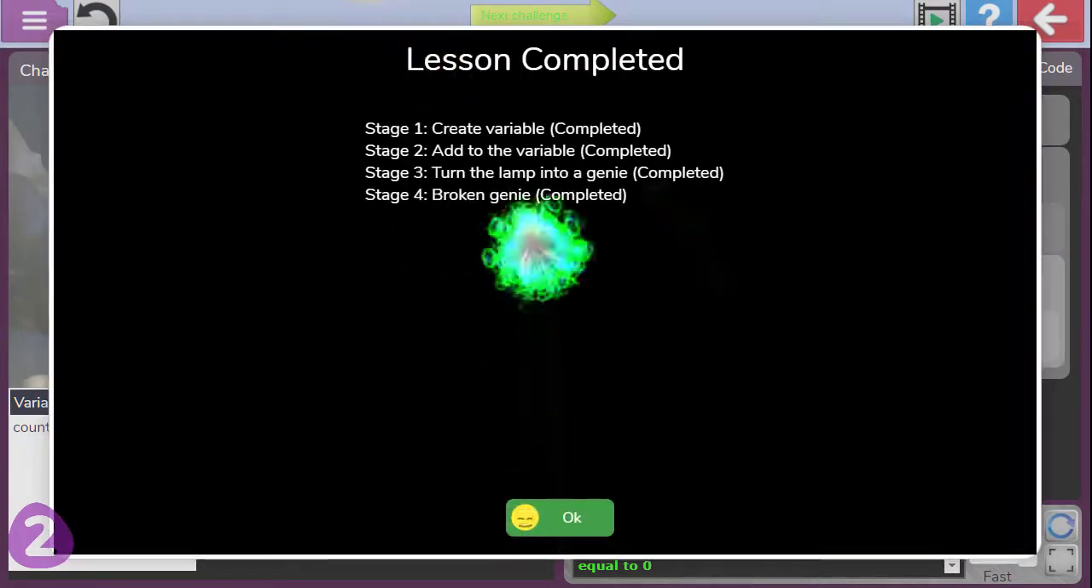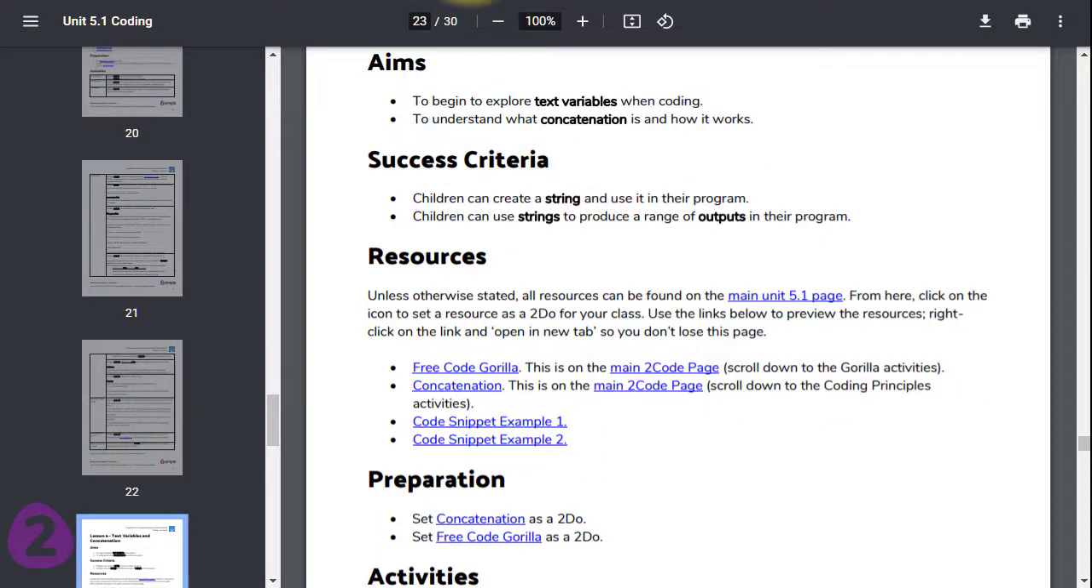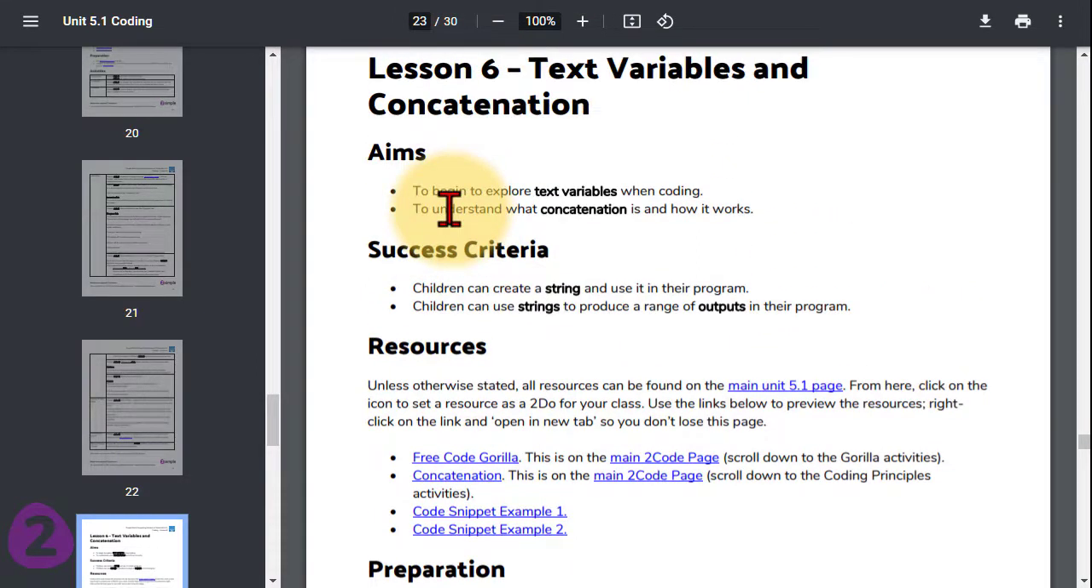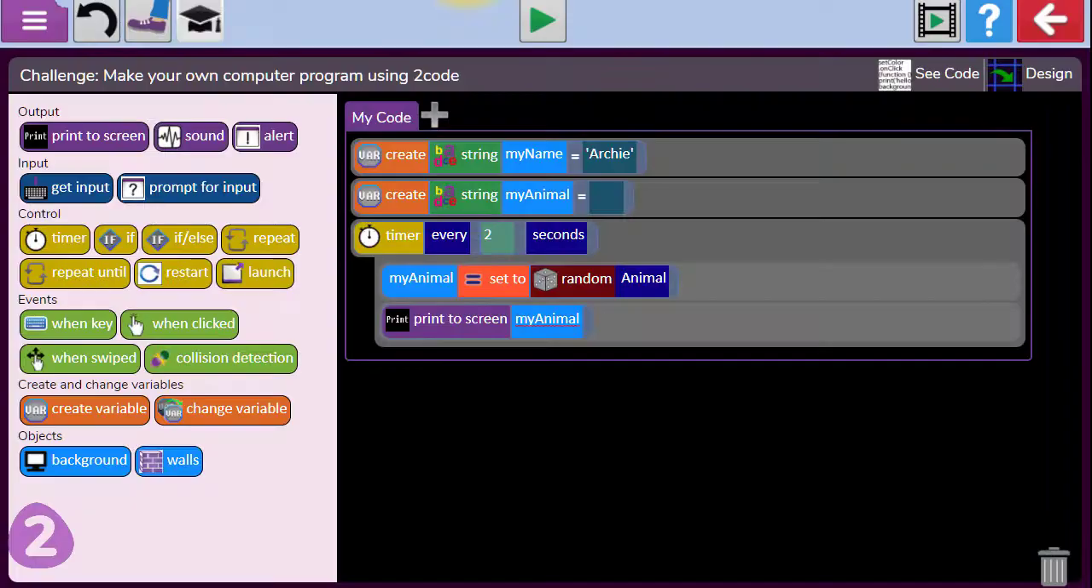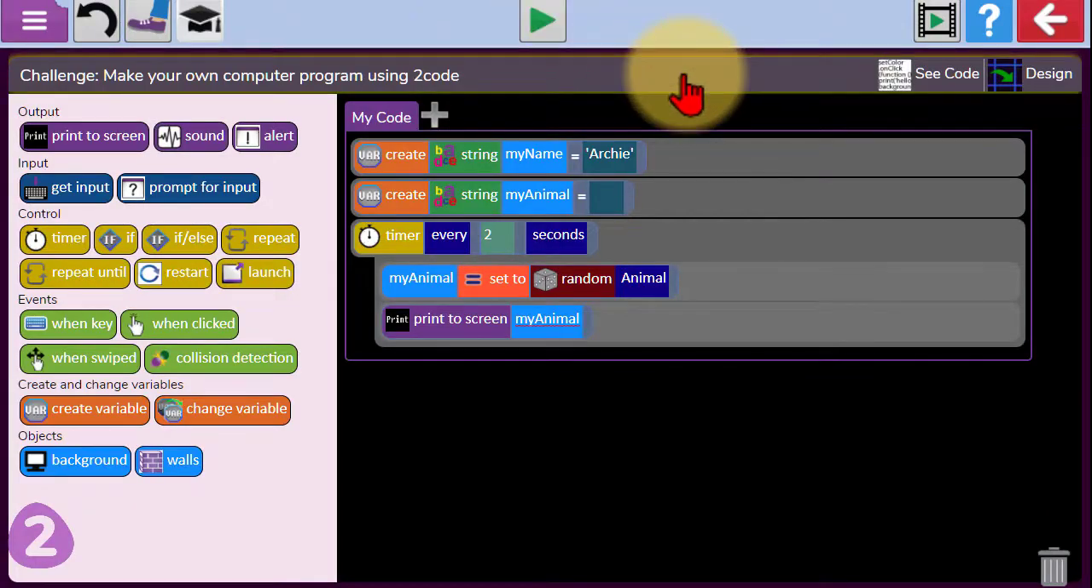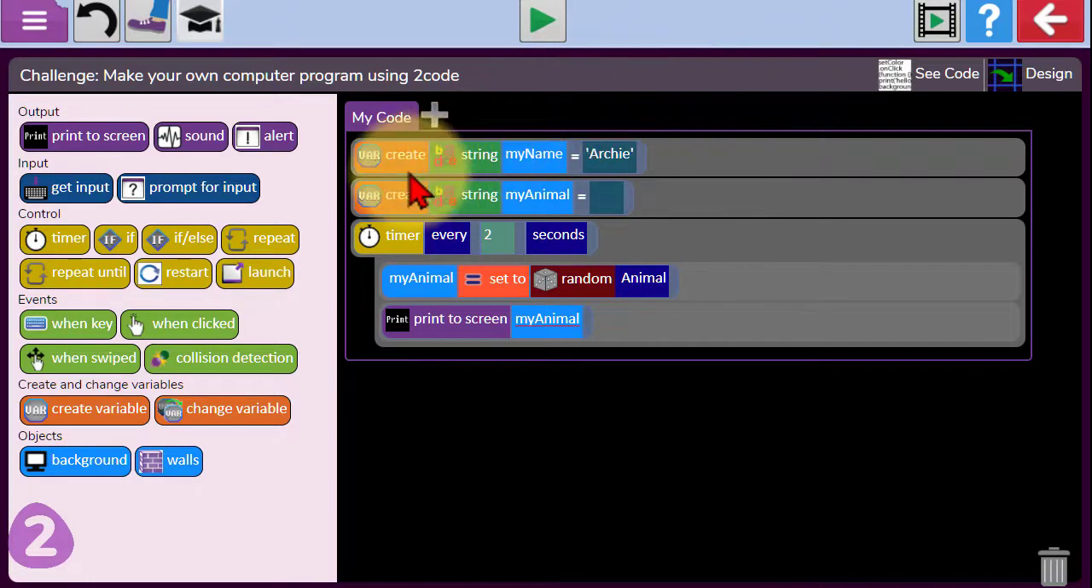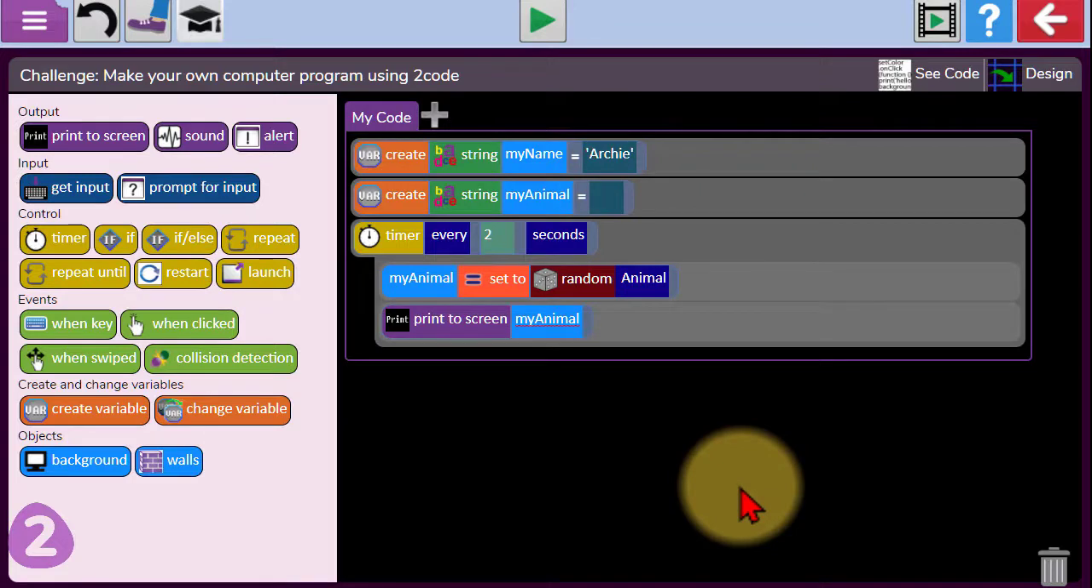So once children have done that in year 4, we move on to the unit in year 5, where in lesson 6 we're starting to look at something called text variables. Now the text variables, I've got some code already on the screen here. It works in the same sort of way as number variables, but you see here it says create string called my name equals Archie. So the string is simply telling the computer that it's going to treat the information in that box as text.